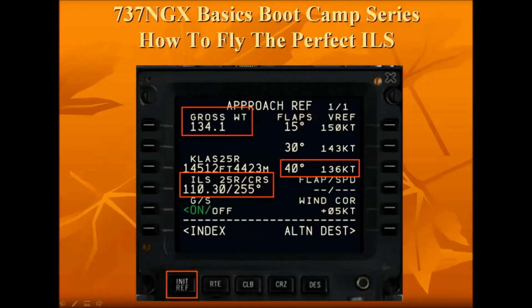All right, I'm still talking about some of the ground school basics, and I want to show this screen on the CDU. This is the INIT REF page. When you're getting close to your approach, getting close to your downwind leg, you're coming towards the end of your STAR, you can press the INIT REF button, and this will call up your approach reference page. There's quite a bit of information on here. One of the areas I want to draw your attention to is this area right up here.